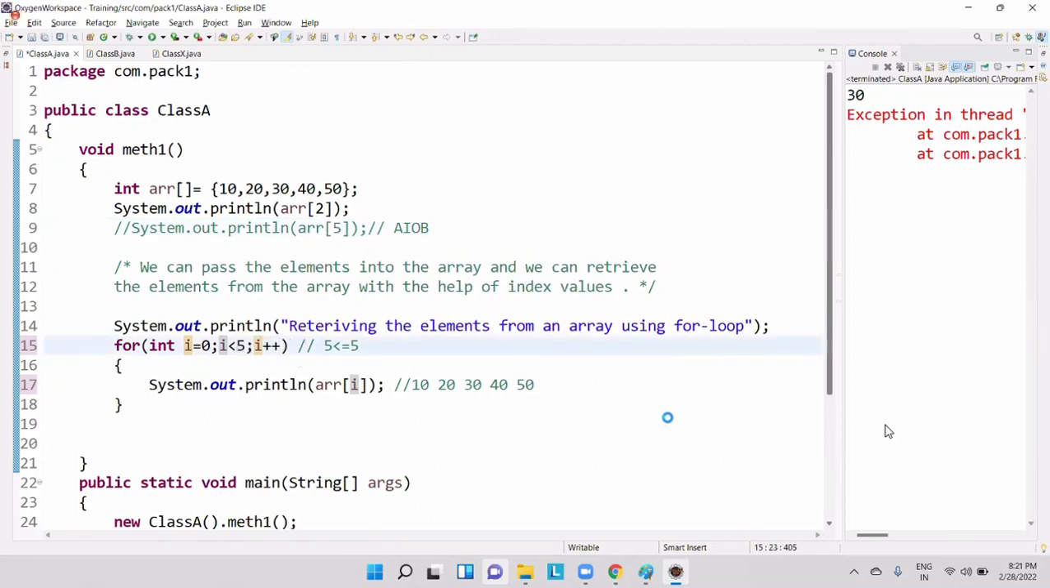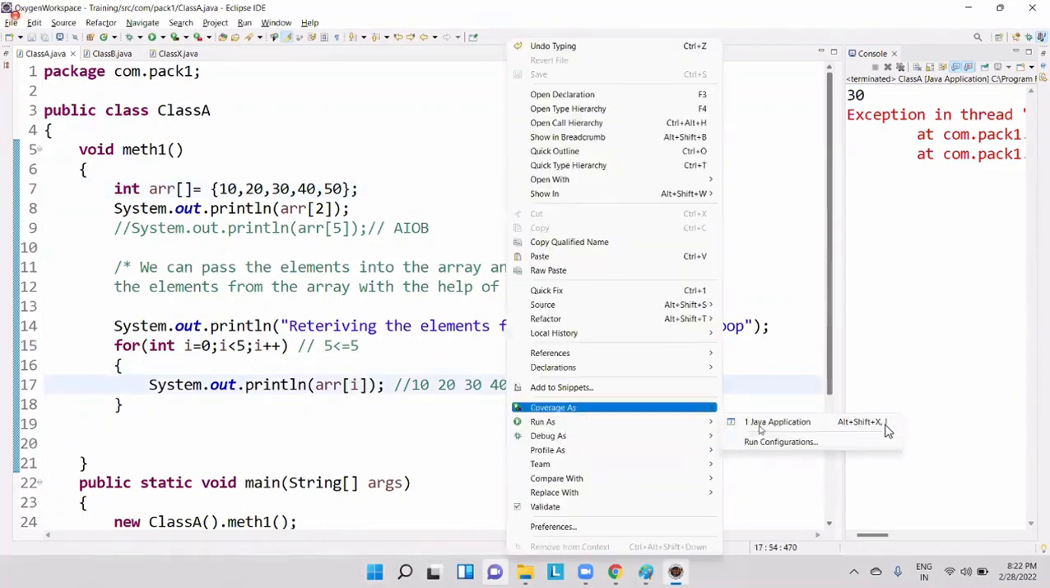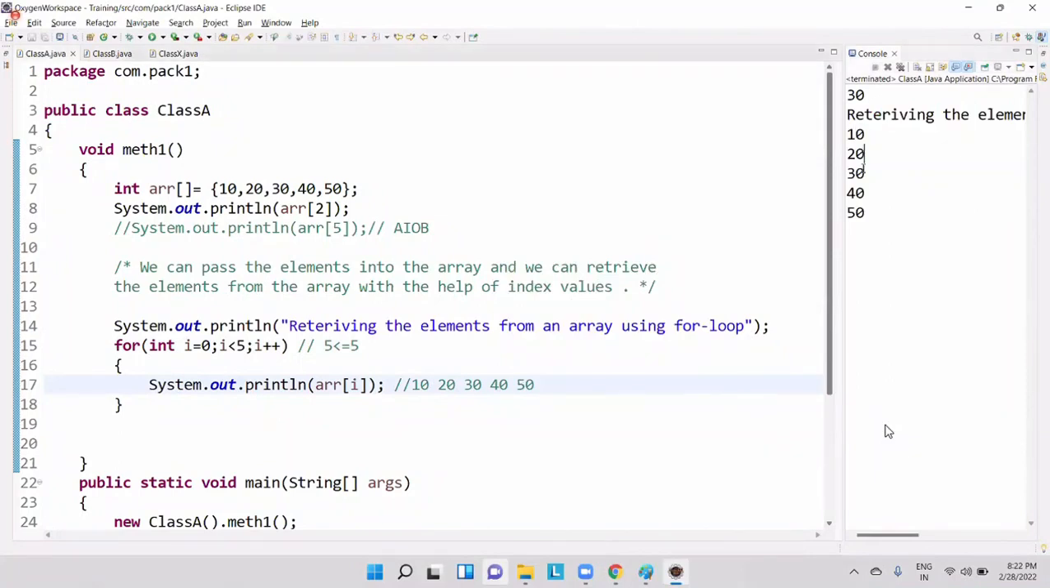Did you understand, guys? Sir, can we write less than or equal to 4? Yeah, of course. You can write, no problem. I hope it's clear, guys, for everyone. But as it will be easy for you to remember, I had written 5. Like this, i should be less than length of my array. That's it. Now right click, run as Java application, and I'll be getting my output as 10, 20, 30, 40, and 50. Okay, is it clear, guys?